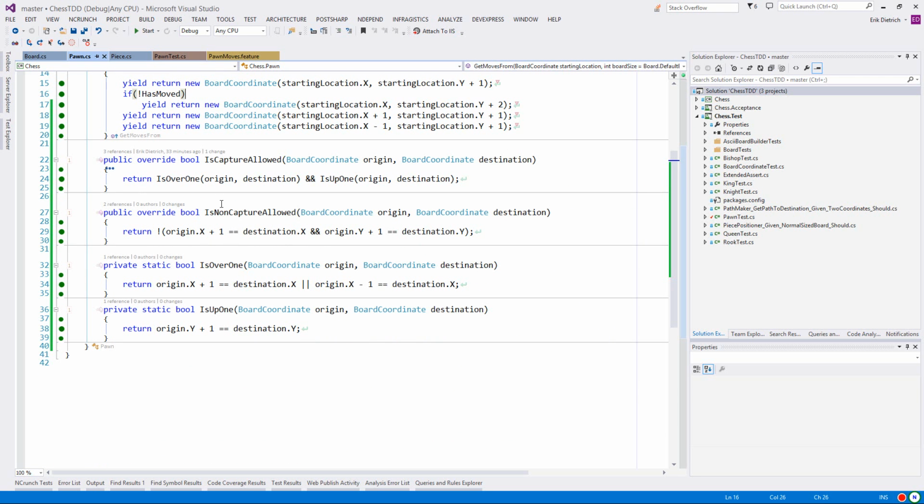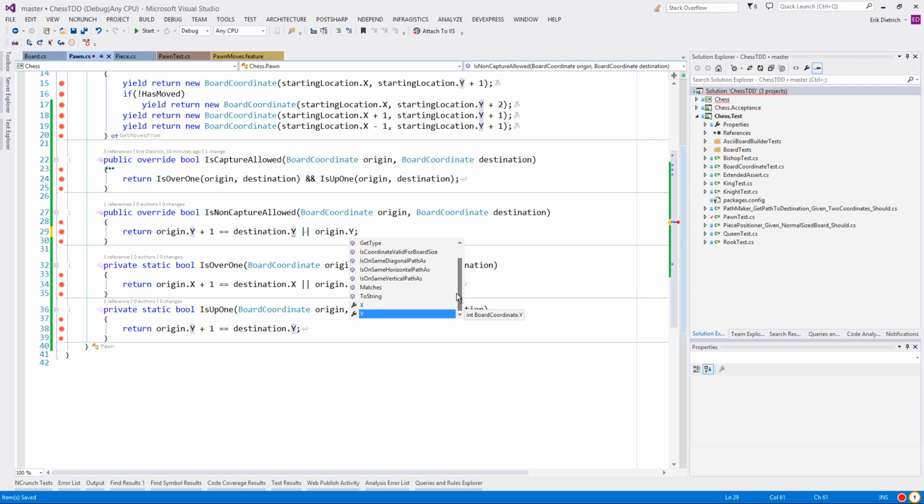And then, it's good to see there that this implementation of is non-capture allowed did the trick. So that actually gets that acceptance test passing. So I feel pretty good about this to wrap up the episode. That gets us to the point where the thing that I set out to do, which was to get the diagonal capture stuff implemented for pawn, that's done. So, hey, that's good.